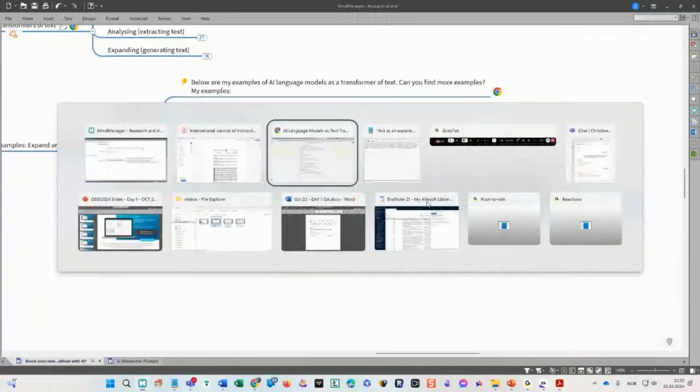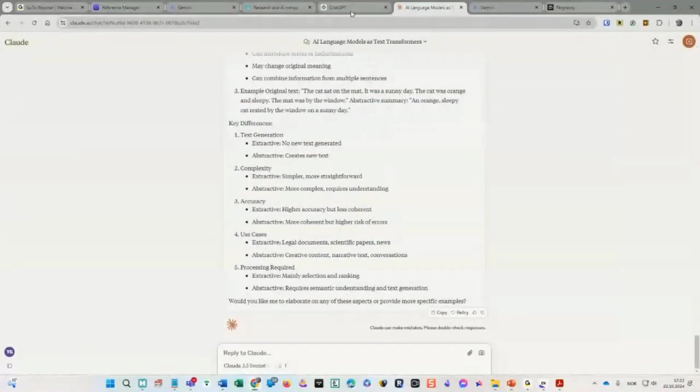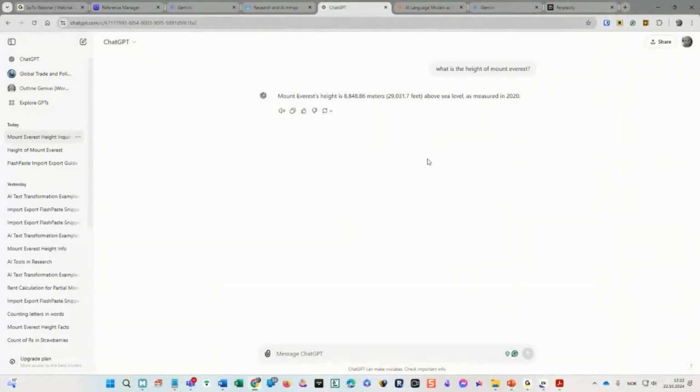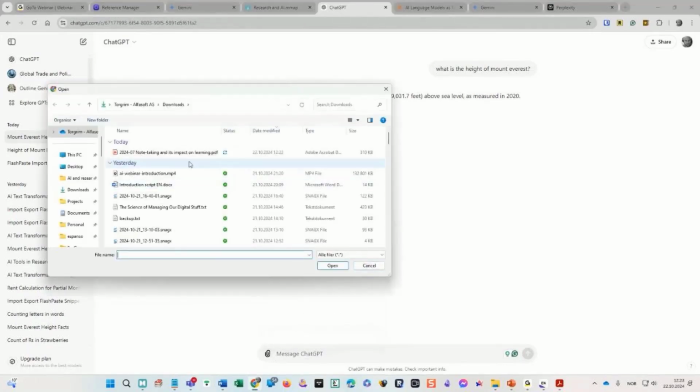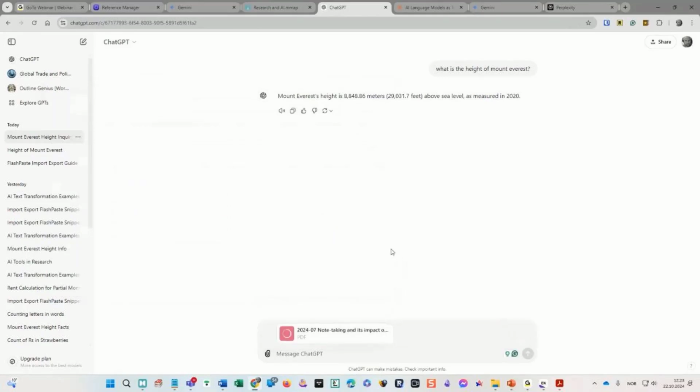So what I do, and yes, we can use ChatGPT for this. This is probably the most used. What I do is I upload my paper to the chat thread. And usually I would start a new thread here, click this button.